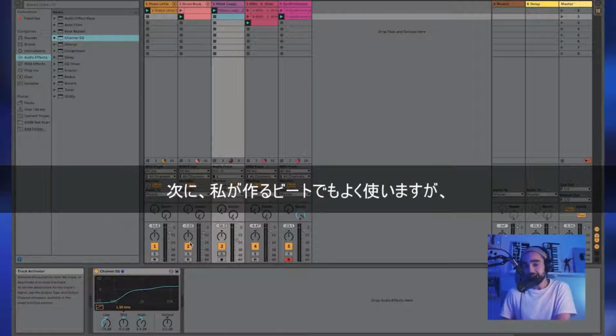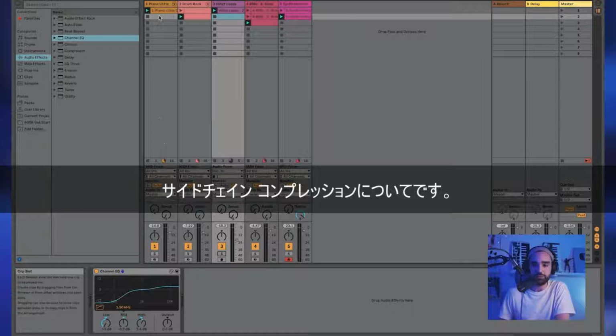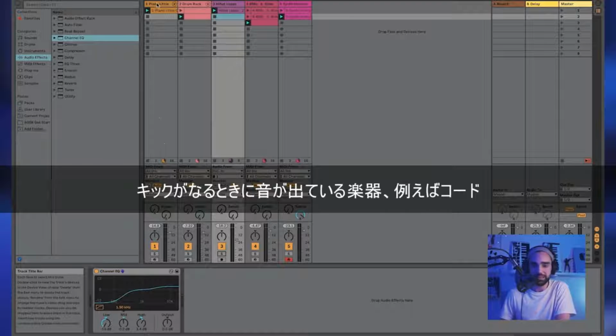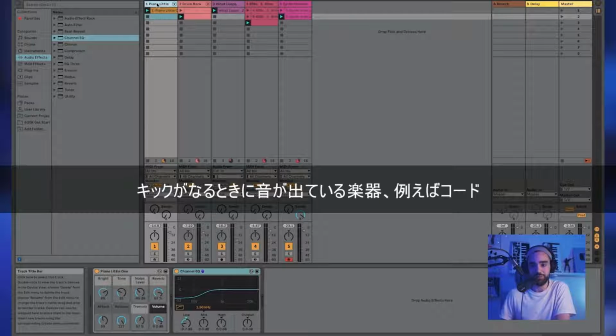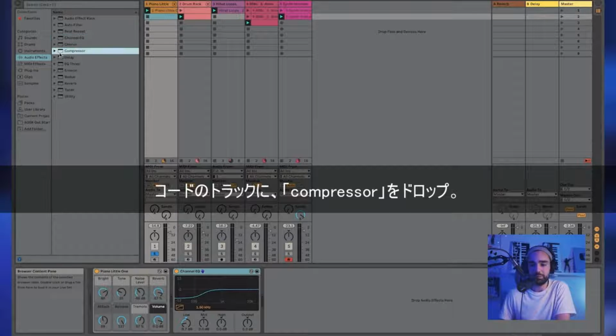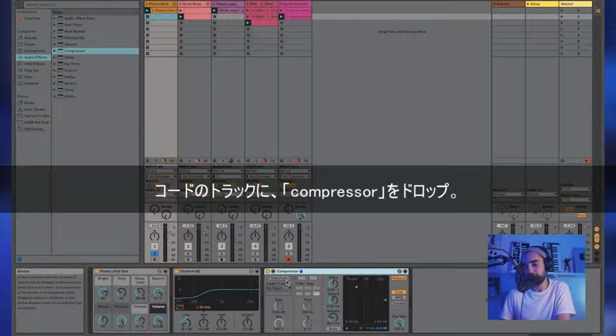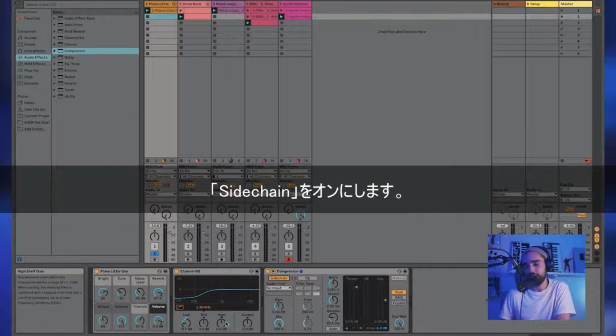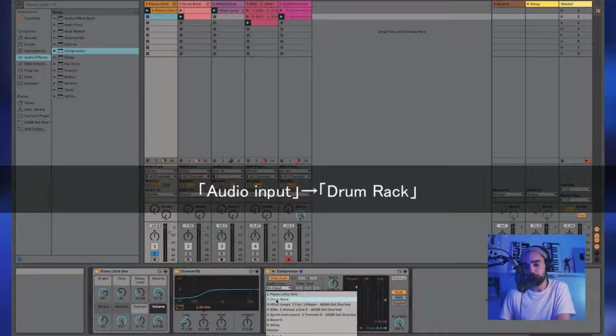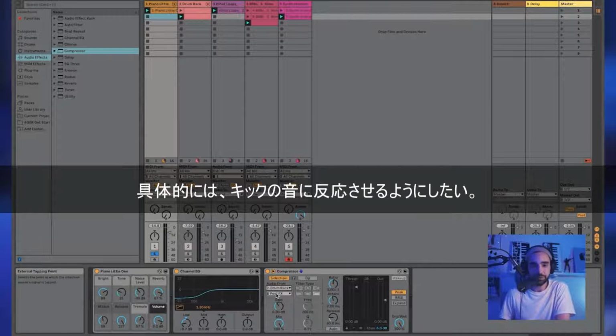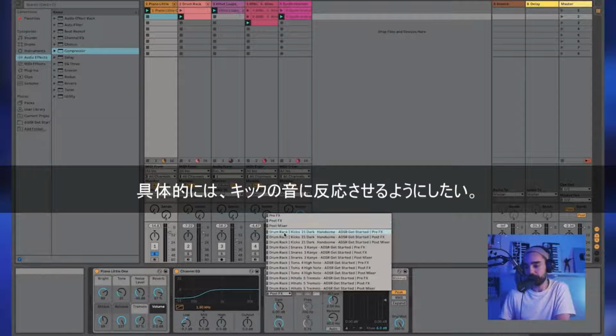The next thing I'm going to do is something that I do on a lot of my beats, and it's called sidechain compression. So what that means is I'm going to have everything in the mix reacting to the kick of the drum kit. So let's start by putting it onto our chord instrument. I'm going to go ahead and grab the compressor and drop it onto the chord instrument, expand it out here, and we turn on the sidechain function. We can get audio input from our drum rack, and specifically we want to get the signal from the kick.